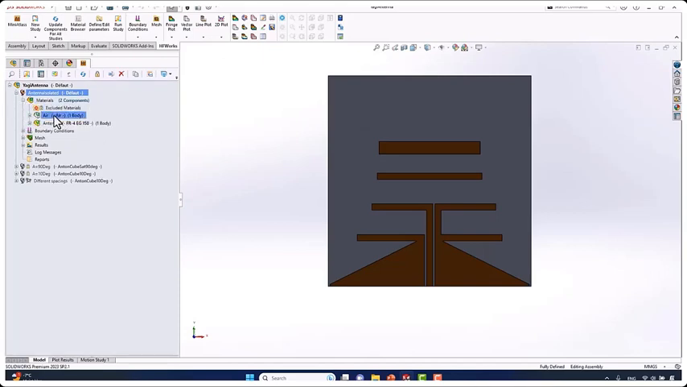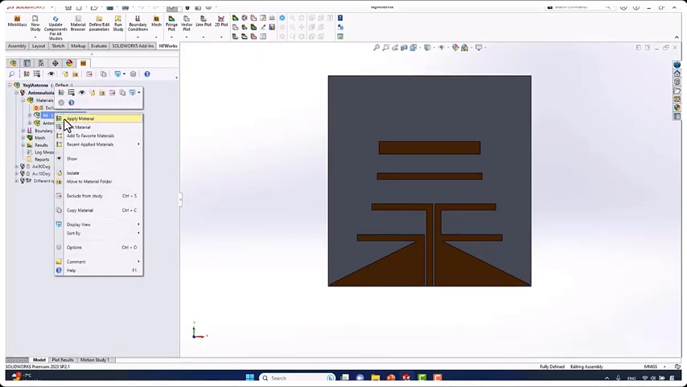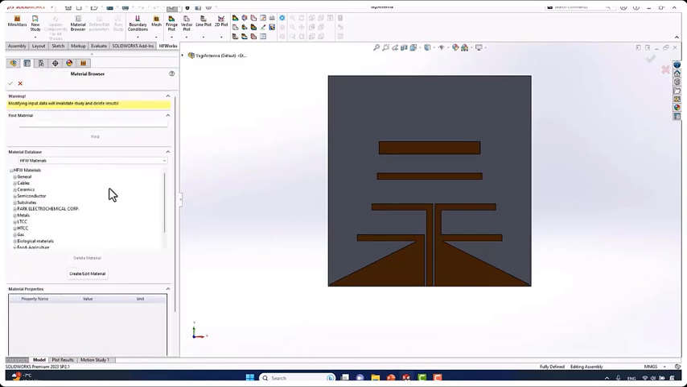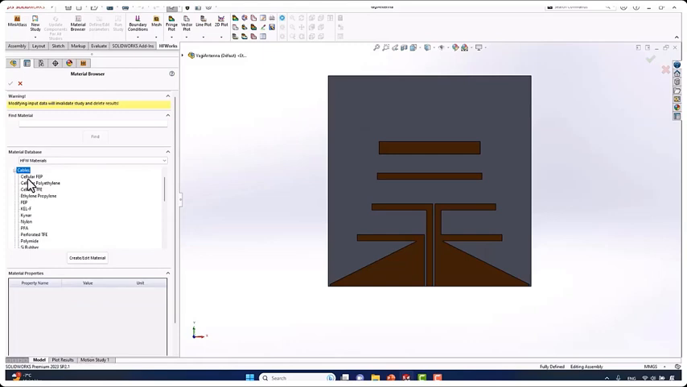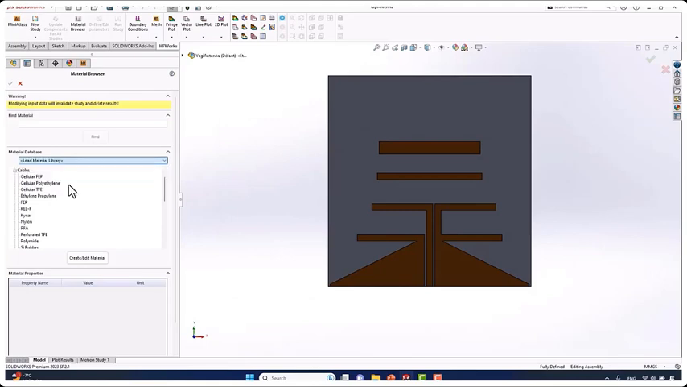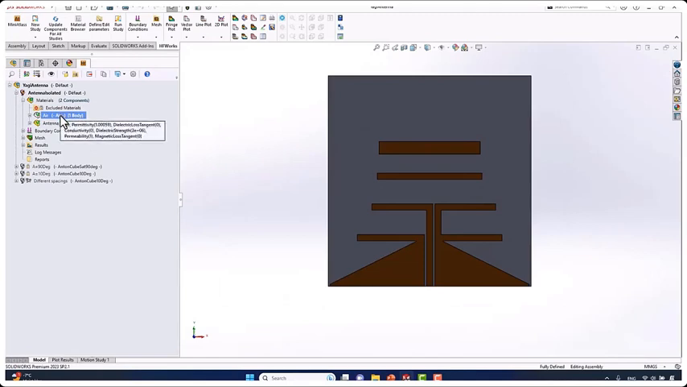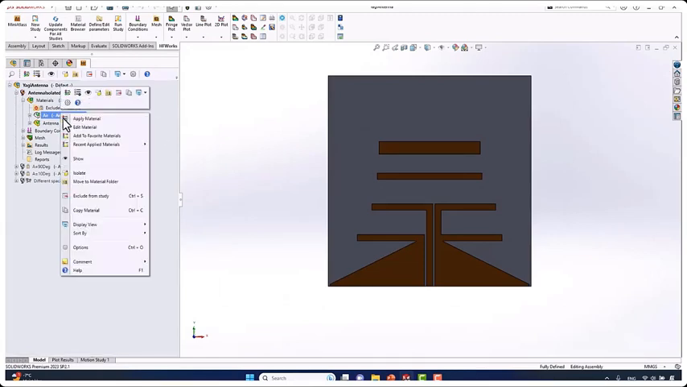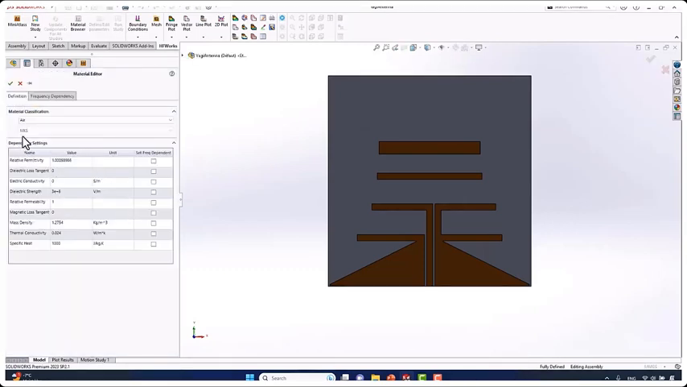Next, we need to apply material. To apply material, you simply right-click and say apply material. You can either choose your material from our library, which comes with predefined material properties, or you can create your own material library. Also, you can import your material library if you have one. If you are interested in changing the material properties, you can simply right-click and select edit material. Under this table, you can change permittivity, loss tangent, conductivity, magnetic loss tangent, thermal conductivity, and so on.